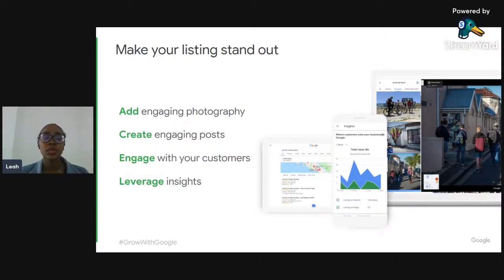You also need to put up engaging posts. Does the description have the right keywords that people would look out for? Have you been able to engage your customers? If they have left a message, have you been able to respond to them in the minimal time possible? Have you used insights to understand exactly where you're getting your customers from and what they are searching for? Have you been able to go through some of the reviews that have been left on your profile?